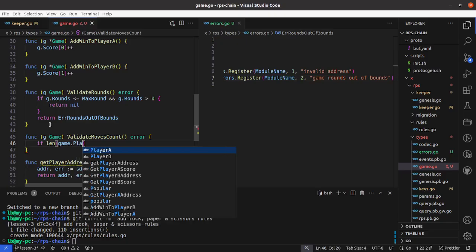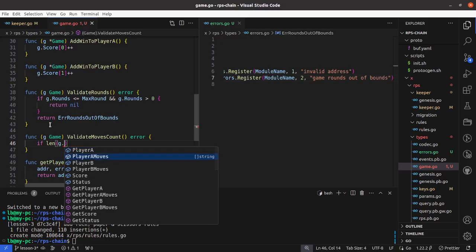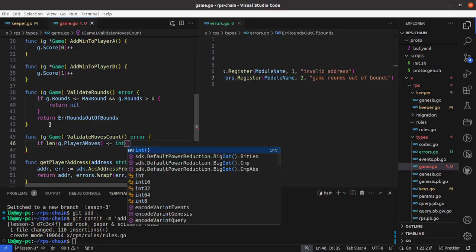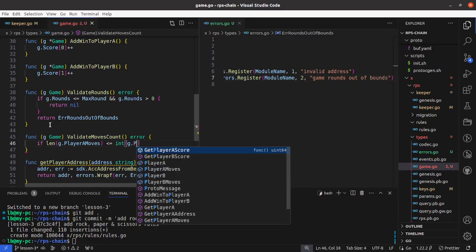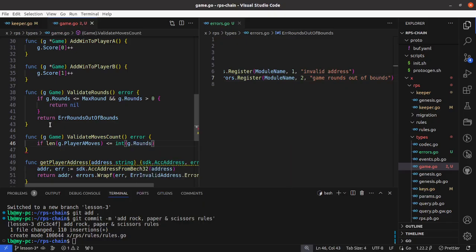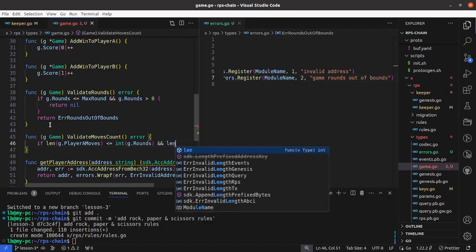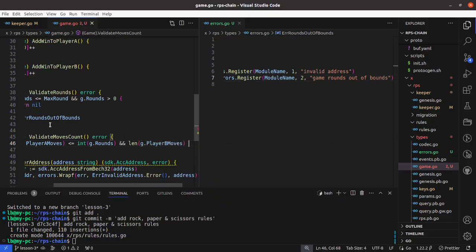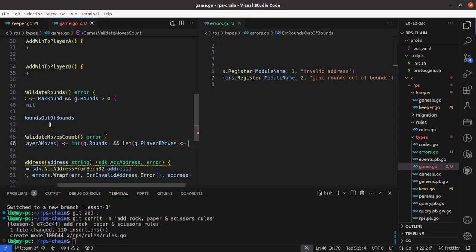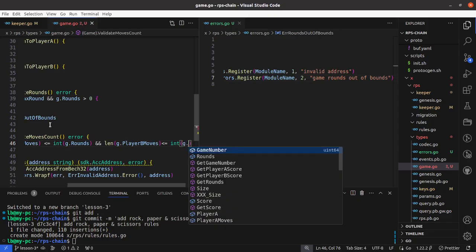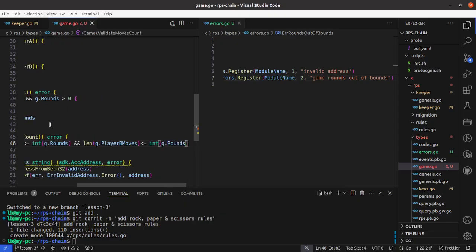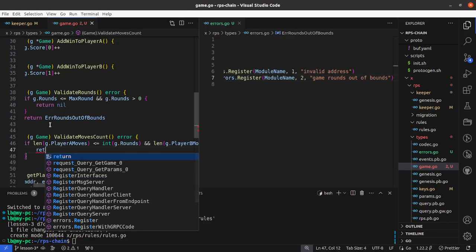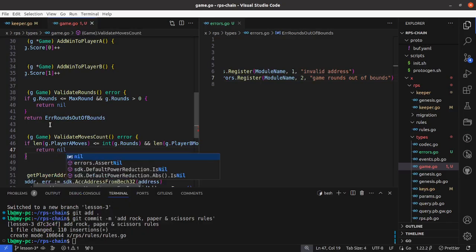Player A moves should be less or equal to the game's rounds. And the same for player B: player B moves should be less or equal than the number of rounds. These are just simple, stateless checks, right? That's what we have in the types folder.